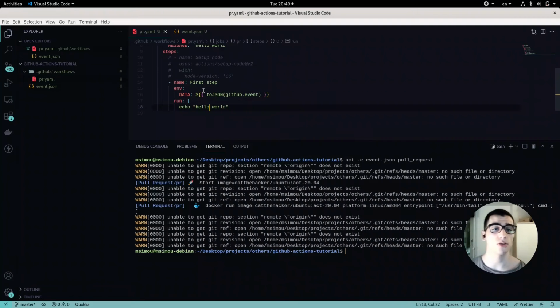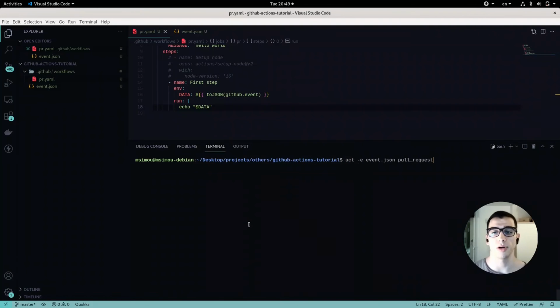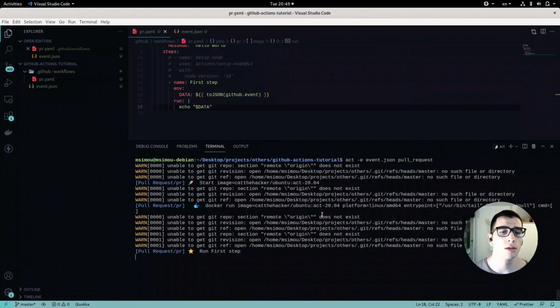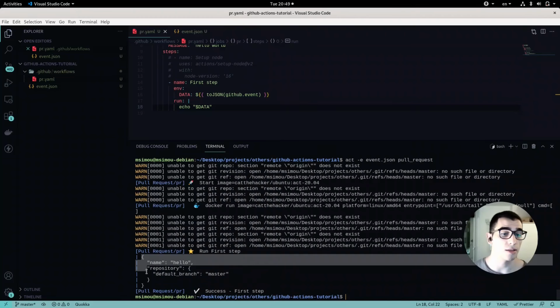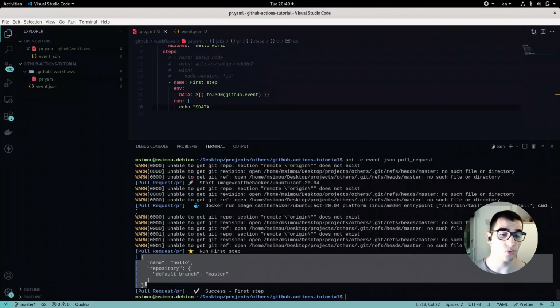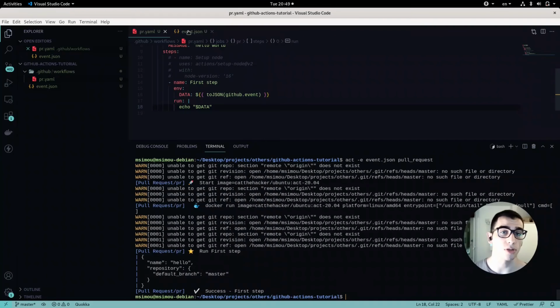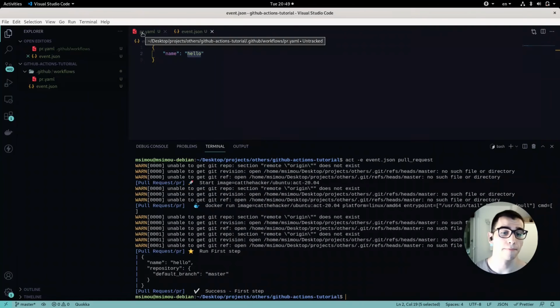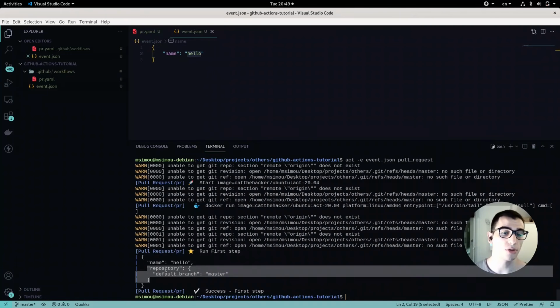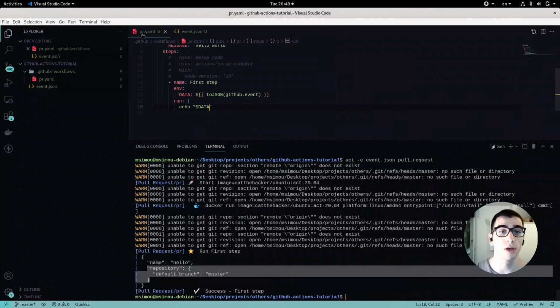So if I try to log the data and execute my workflow, we see that I structured my data, and I could get what I have over here. By default, GitHub appends the repository, and that's because it needs to know the repository that we're running on.